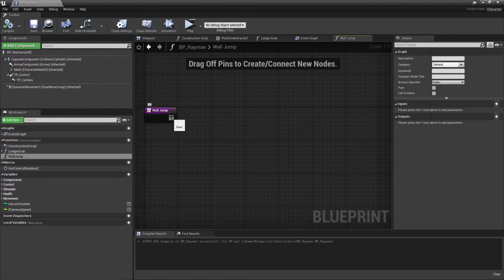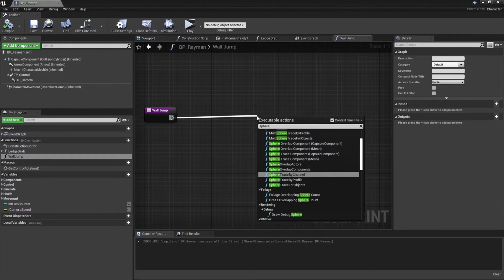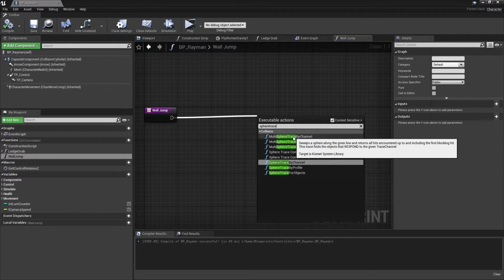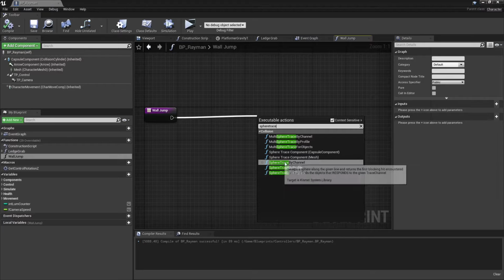But we're gonna drag from here. We're gonna do another sphere trace. I prefer sphere trace because while the line trace is more accurate, the sphere trace, it's a sphere. You can choose its radius, so you can actually have less precision, but it's better for instances like this where you're trying to platform. So we're gonna get a sphere trace by channel.